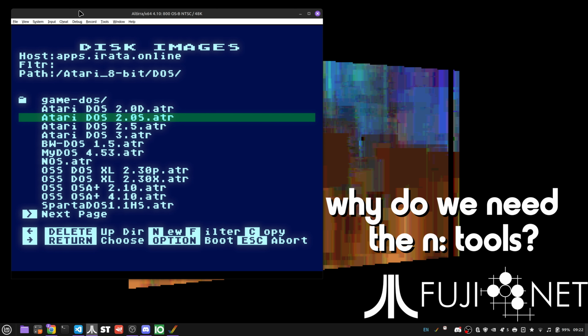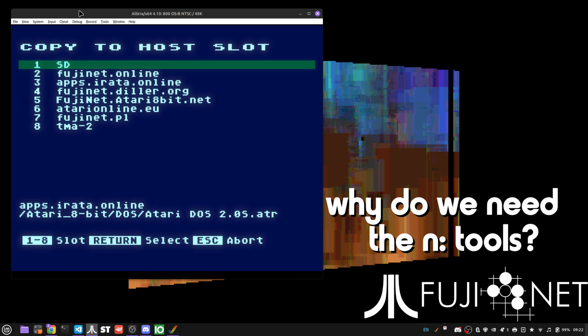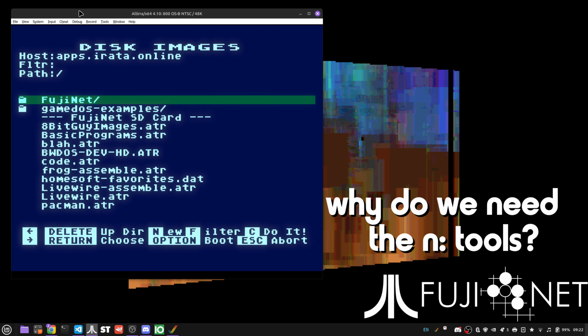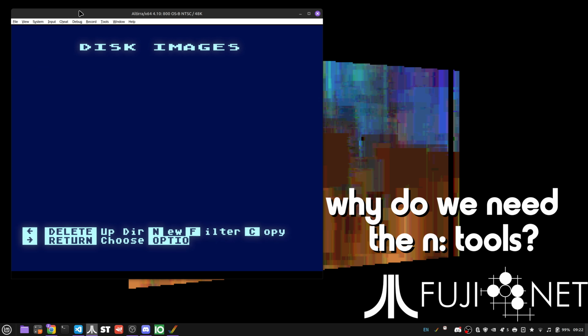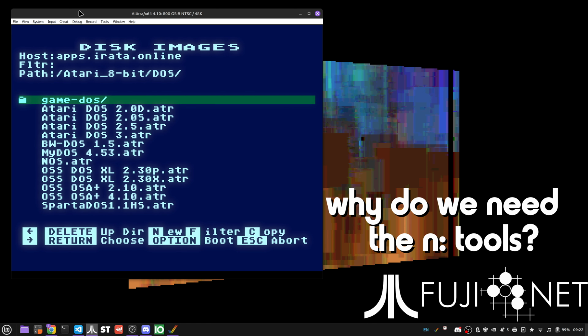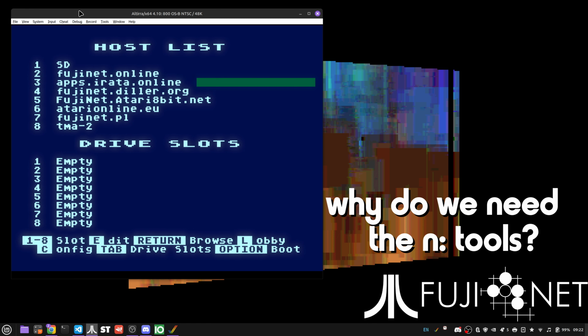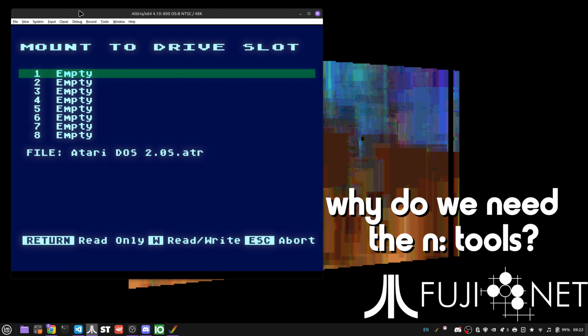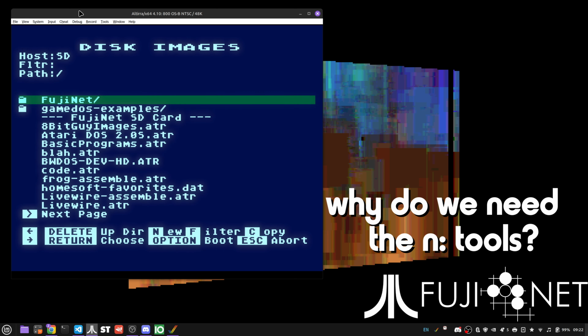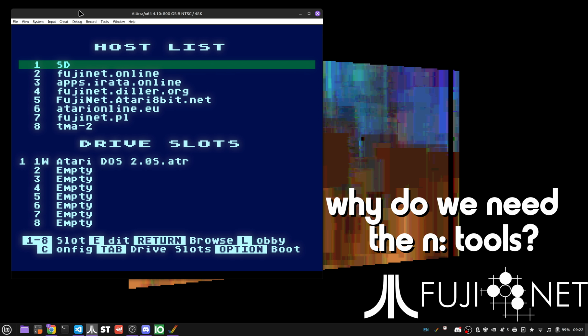And I'm actually going to copy ATARI-DOS 2.0 because we're going to be putting MEM.SAV on it, and you can't do that on a public disk. So we'll do copy, and we'll copy that to our SD card here and put it right here. At which point we can just use it. Okay, I'm going to demonstrate what happens. We'll mount it read right here. And I'm going to demonstrate what happens when you try to use the N device from inside ATARI-DOS 2.0.